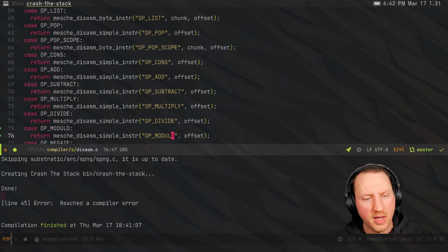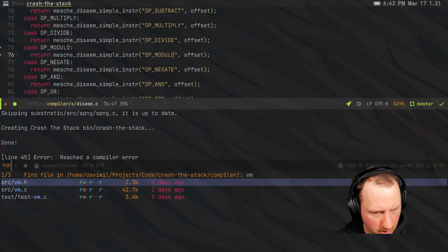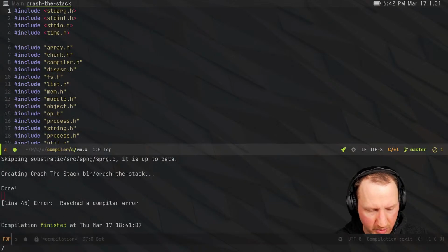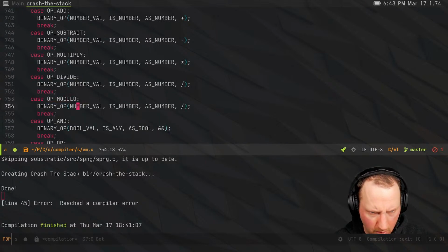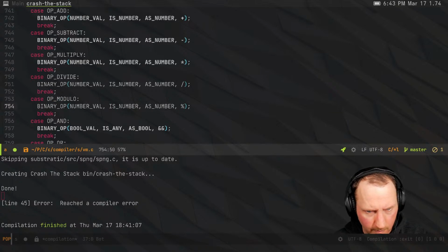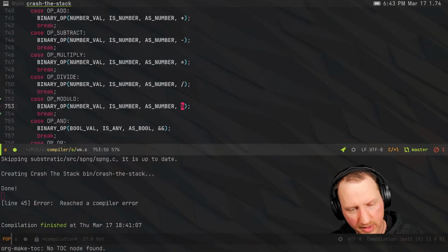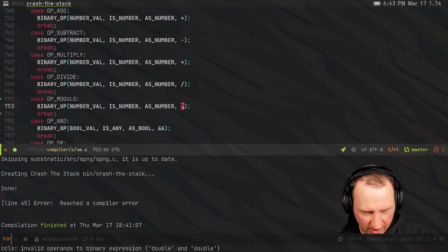All right, and then after we have the modulo, we need to go into the VM and add the code to execute. So op divide, we're gonna copy this. We're gonna put in modulo. Number val is number as number, and then modulo. Now let's see if this actually works because, well, let's see, what does that say? Yes, you cannot use modulo with doubles. It has to be with integers.